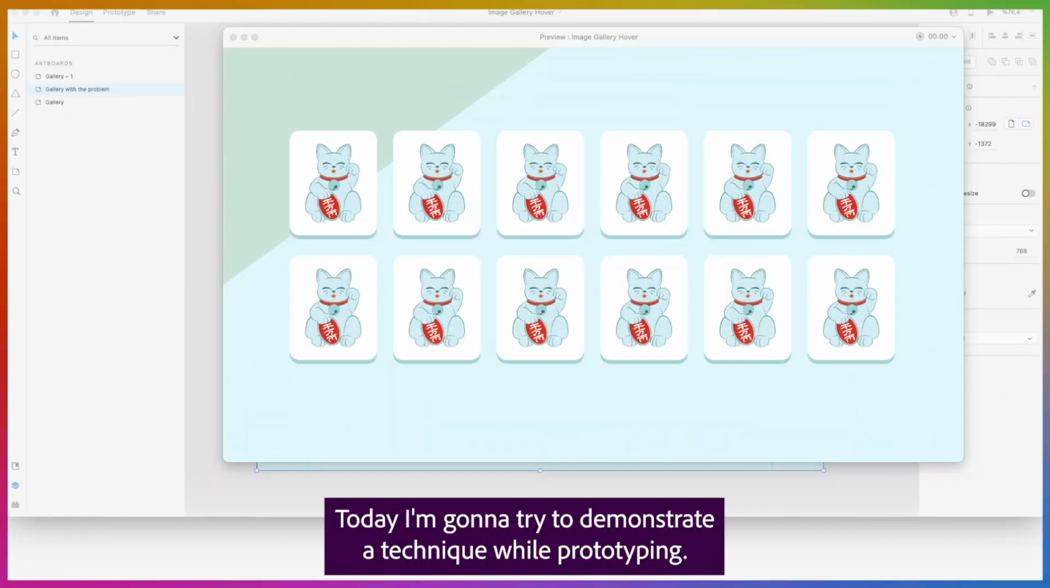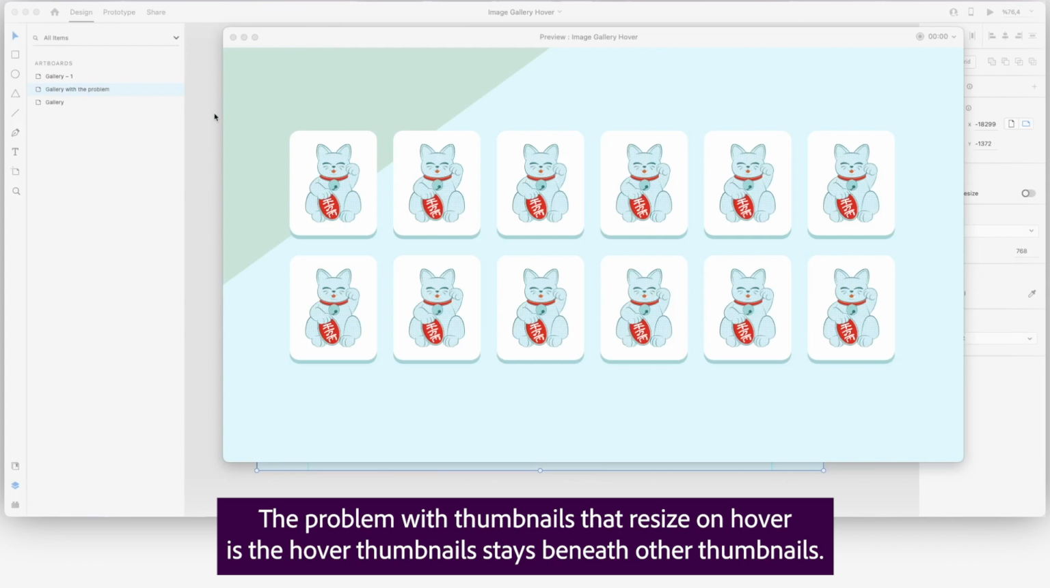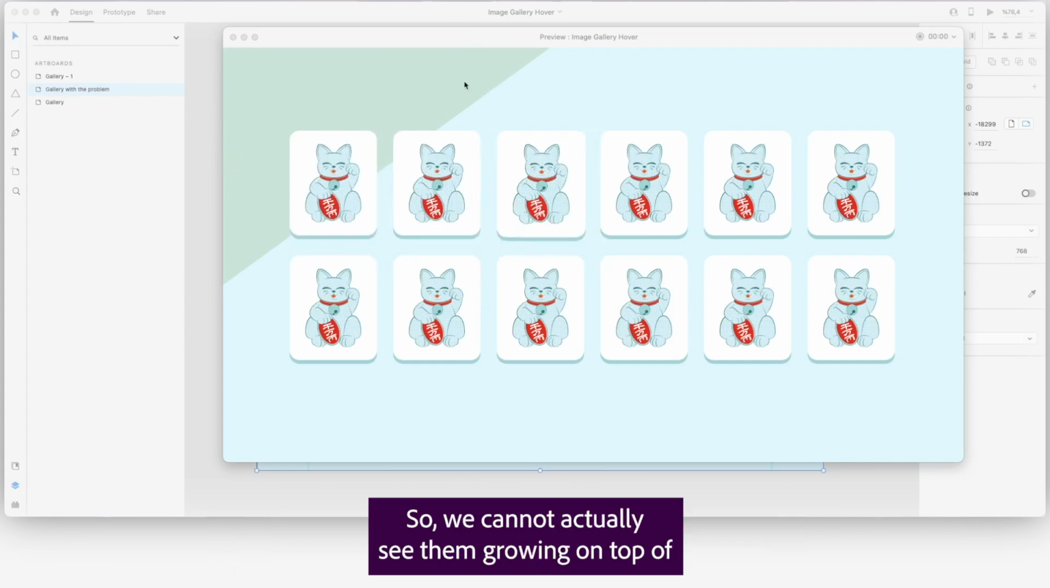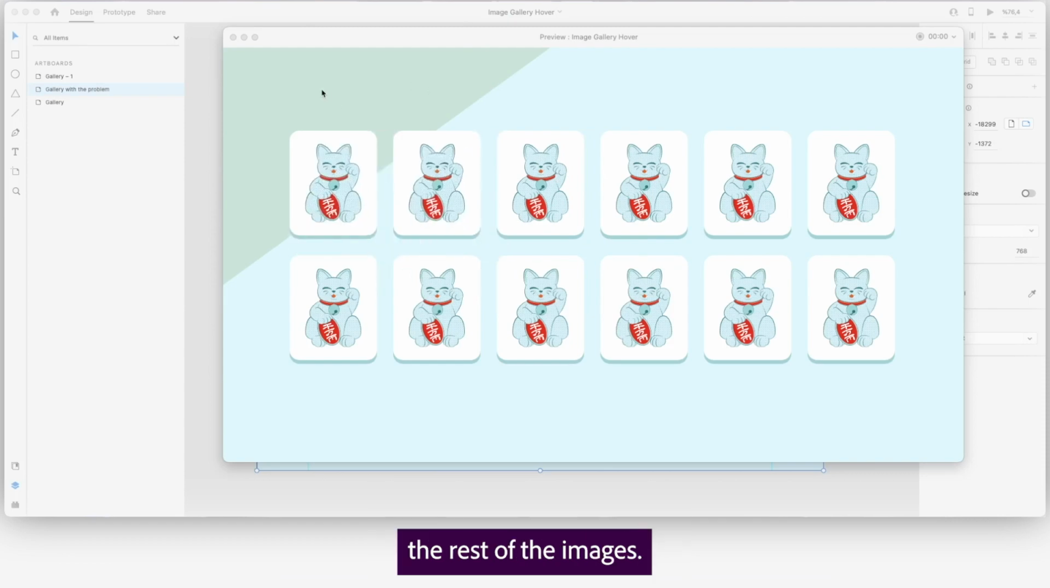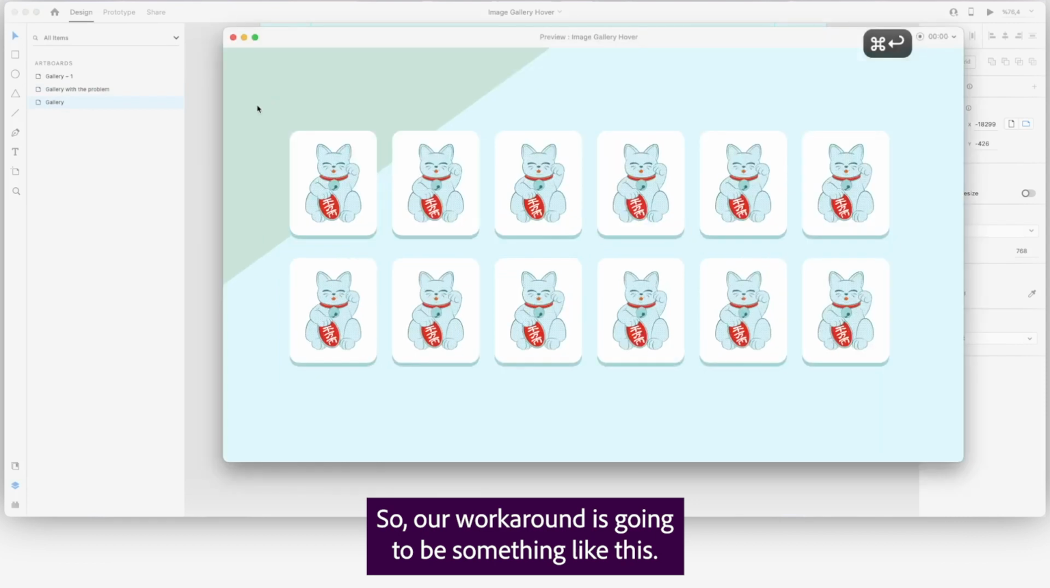Hi everyone, today I'm gonna try to demonstrate a technique while prototyping. The problem with thumbnails that we resize on hover is the hover thumbnails stay beneath other thumbnails, so we cannot actually see them growing on top of the rest of the images. So our workaround is going to be something like this.